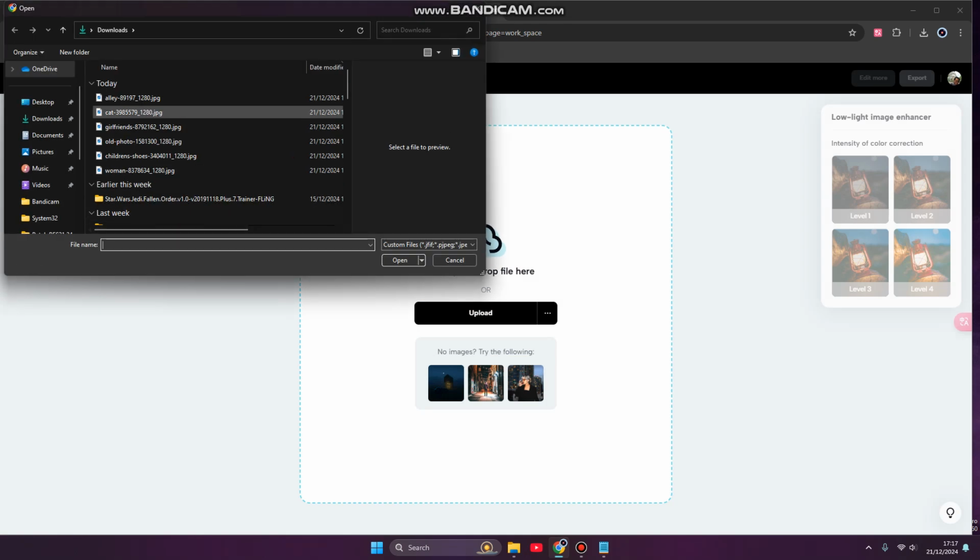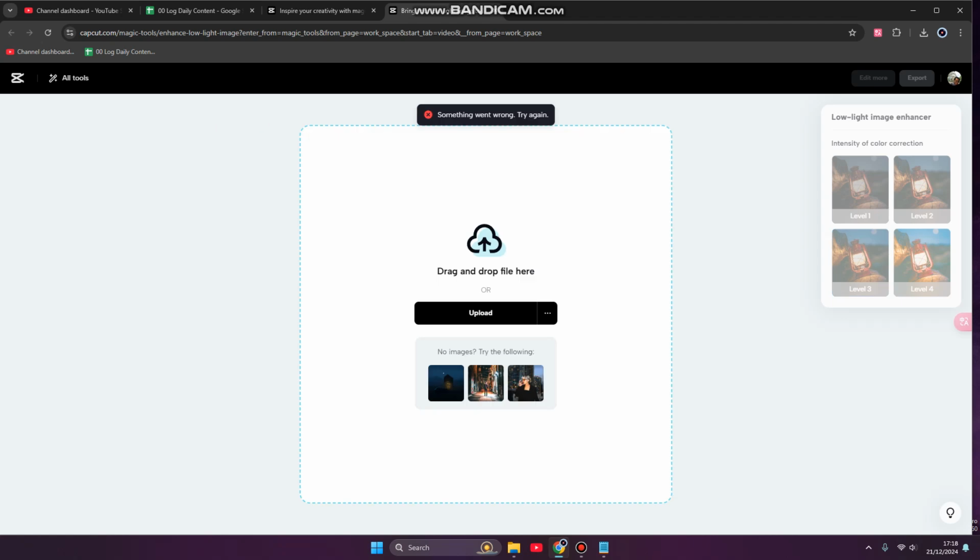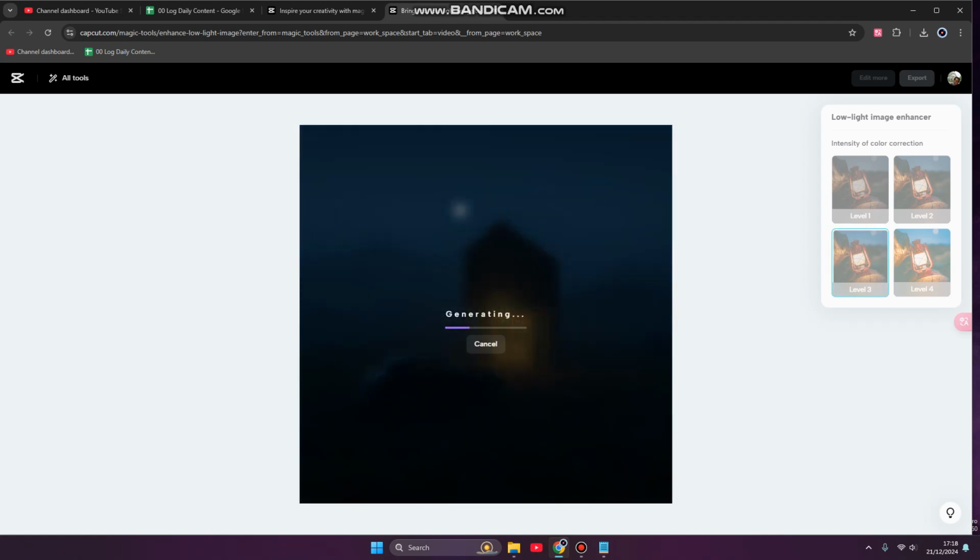Let's upload the low light photo and wait for the process. And if there is something wrong, you can try again. Make sure you have a very good internet connection. Let's try again with the assets from CapCut itself.